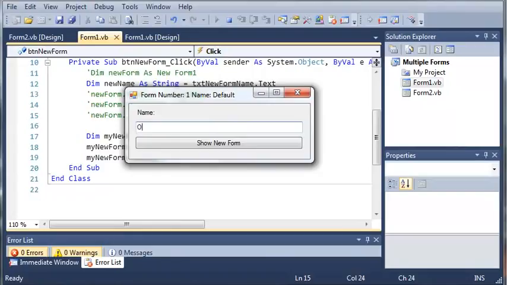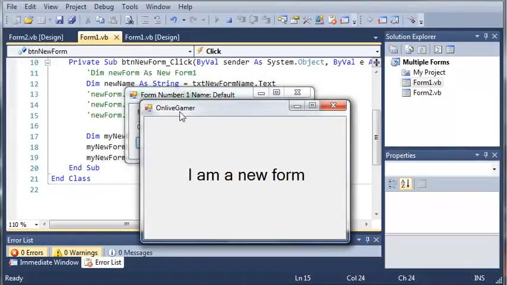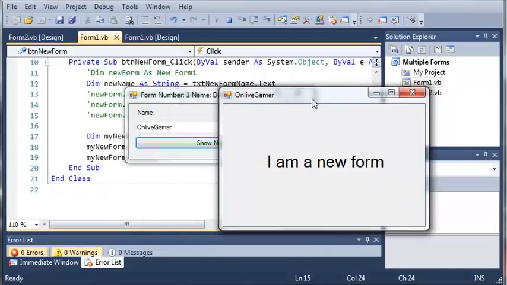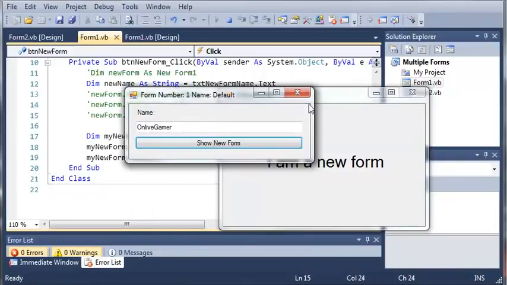So if we type in our name right here and click show new form, you can see that the name of the form has the name that we typed in on the first form, and we can switch back and forth between each of them.